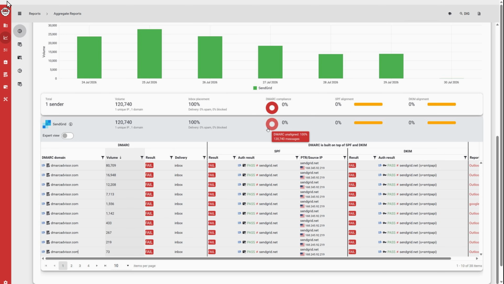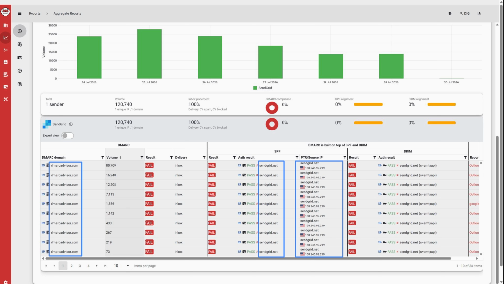This is an example where the traffic is not DMARC aligned. Looking at this in more detail, we can see that, for example, the emails are being sent from dmarkadvisor.com. The IPs that are used are present in the SPF record published on this domain. Therefore, we have a raw pass. However, when we compare the SPF domain with the DMARC domain, we have no match. Therefore, it is a fail.